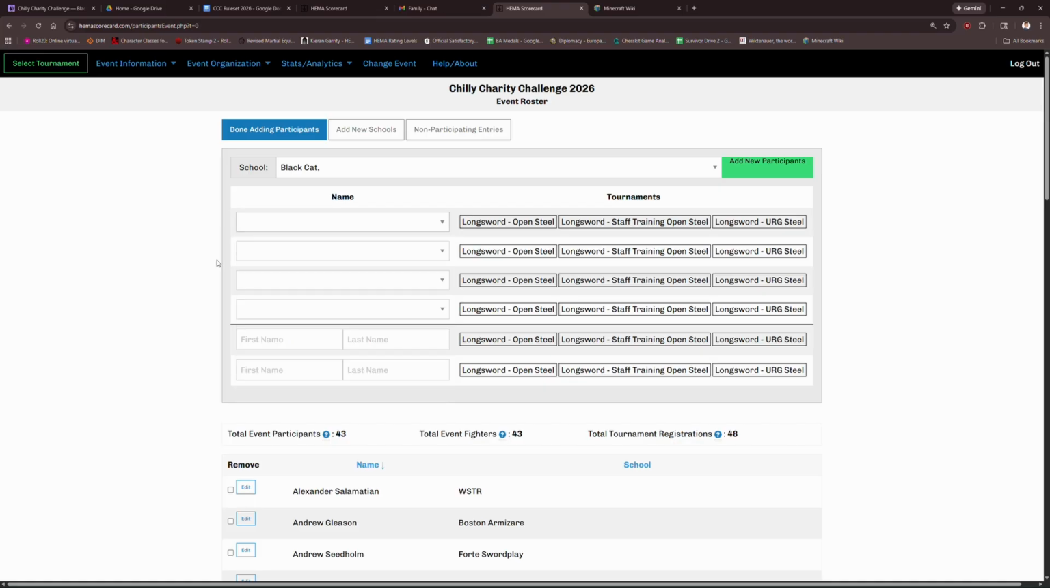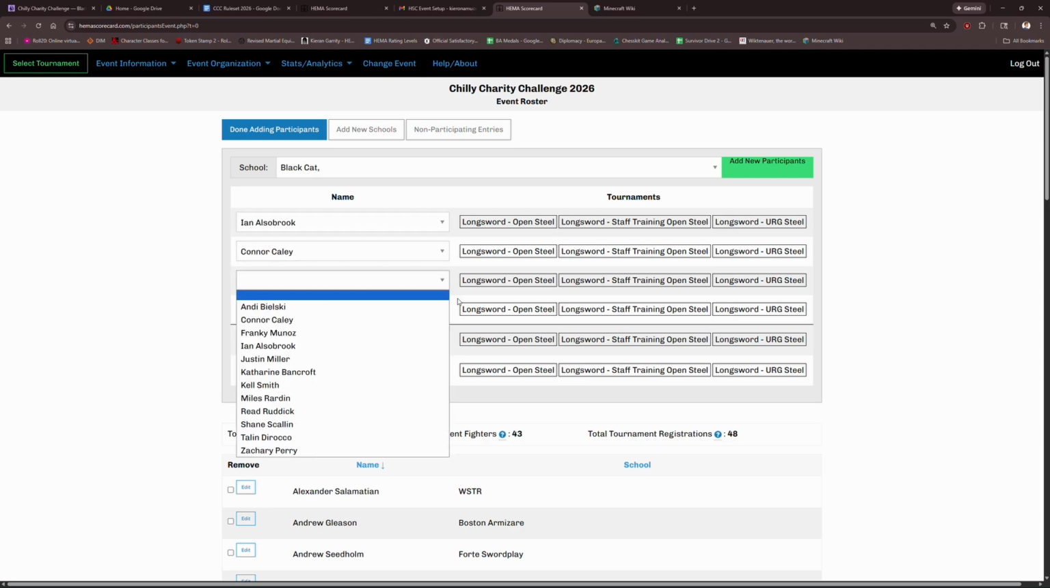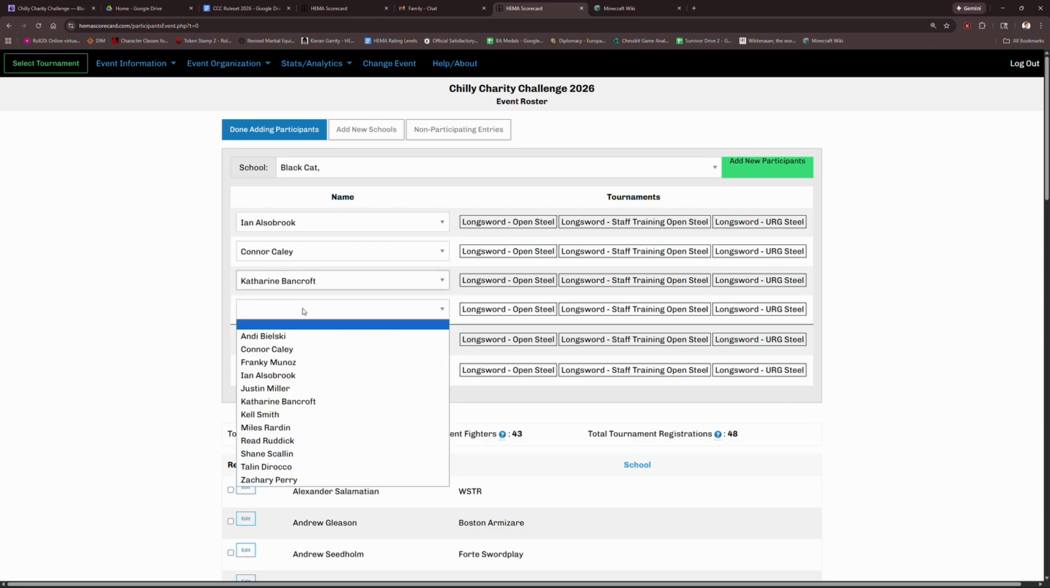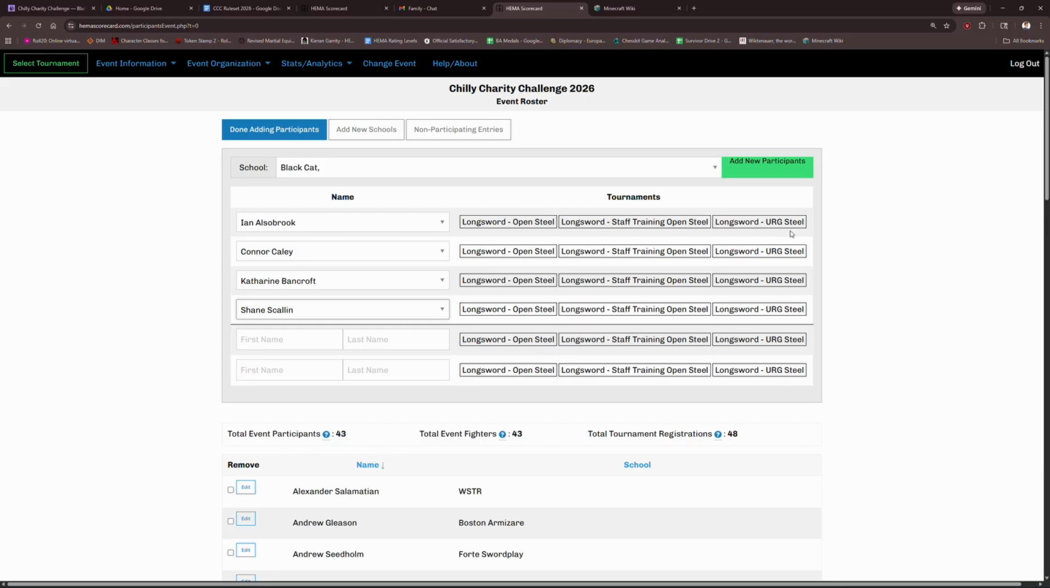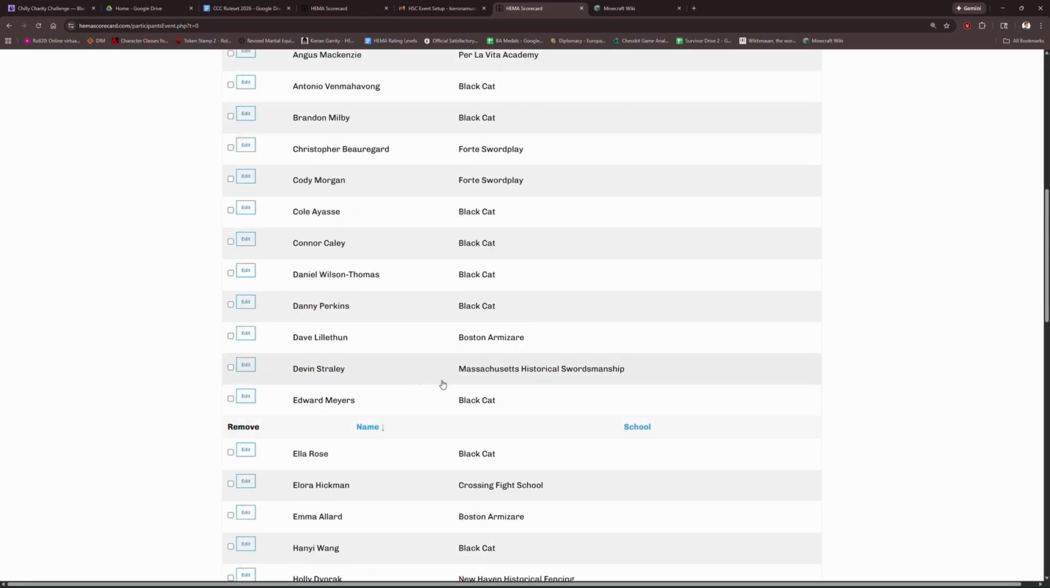Oh, am I? I was going to add myself, but maybe mine hasn't updated yet. Anyway, we're going to add Ian Alsobrook. We're going to add Connor Cayley. We're going to add Catherine Bancroft. We're going to add Shane Scallon. We're going to add them all to staff training open steel. Wow, that's a lot of people signing up at the last minute. That's cool. So we can add new participants, and now they are in here.